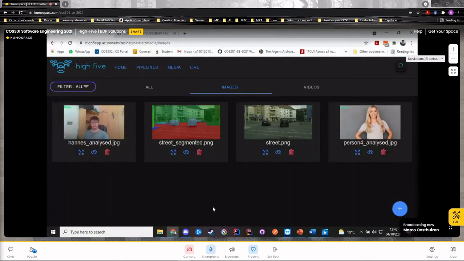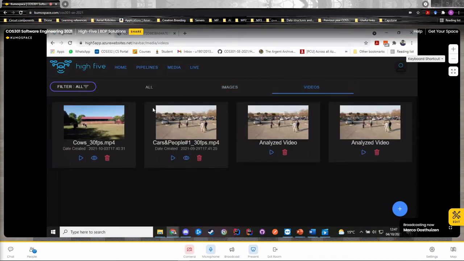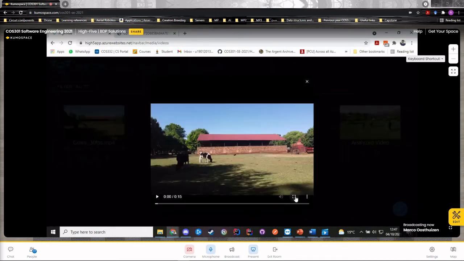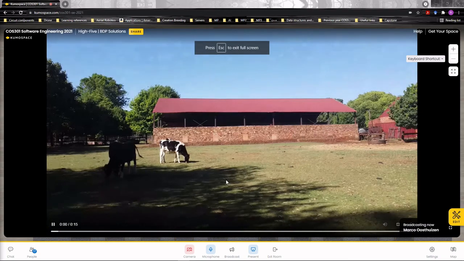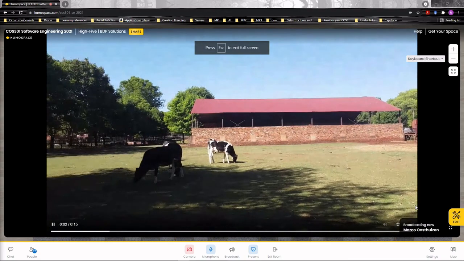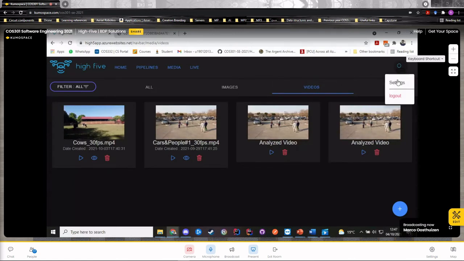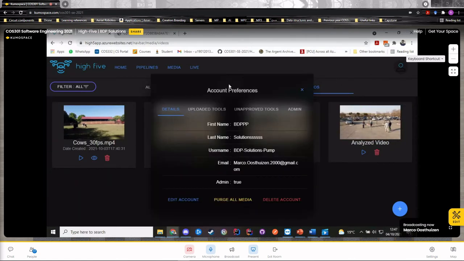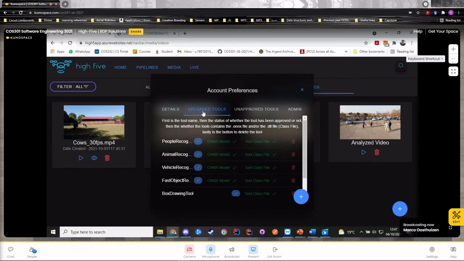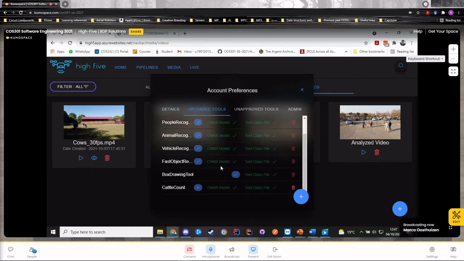We'll now hop back to our web app where we can see the video of cows that Kyle uploaded that was taken by the drone. We're going to upload our own tool to count these cattle. To do that, we'll select our user profile icon in the top right and navigate over to the Uploaded Tools tab. Here you can see all of High5's default tools as well as your own uploaded tools if you have any. As you can see, we've already uploaded a counting cattle tool.